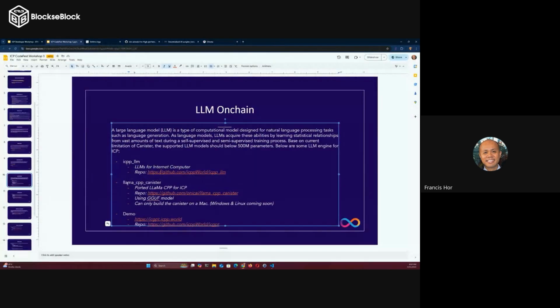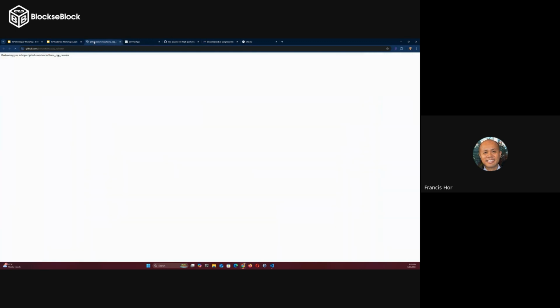And also another quite famous LLM engine called Llama CPP, a C++ inference engine, a C++ AI engine that supports LLM. Then on ICP, this user converted and ported the Llama CPP as a canister. So you can visit here and check out how to build.